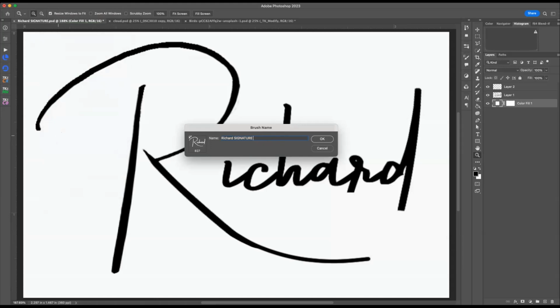It takes the name of the file as its first default, therefore PUG. This 827 down here tells you how big it is. And if you remember last time we said that brushes tend to break up as you make them bigger, but they tend to be just fine if you make them smaller. So I'm going to click OK.